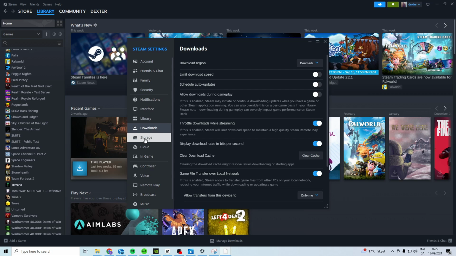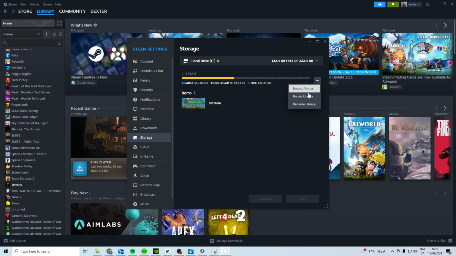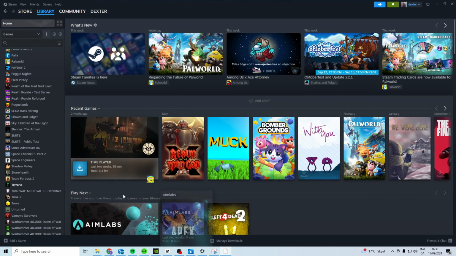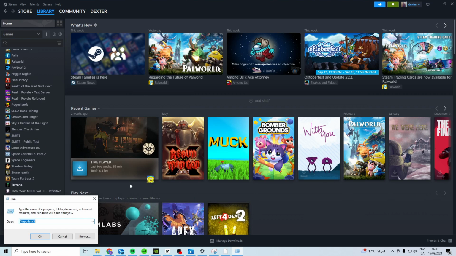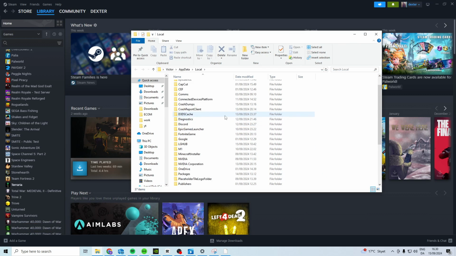After you've done that you want to go to storage, press here and repair library, just like that. Now another thing you can do is you can come down here and search for run, type %localappdata%, just like this, open up, and from in here you want to find the Steam file. Now Steam is right here, and what you want to do is you want to delete this folder.